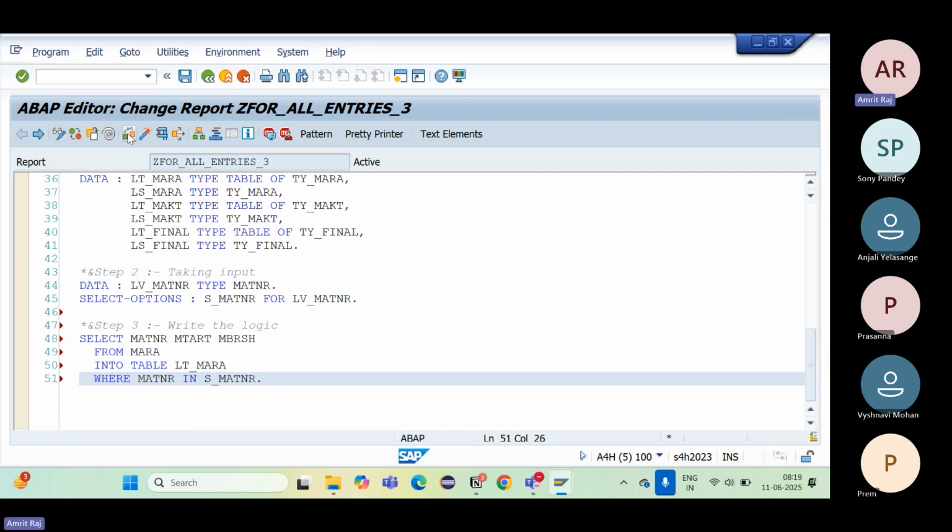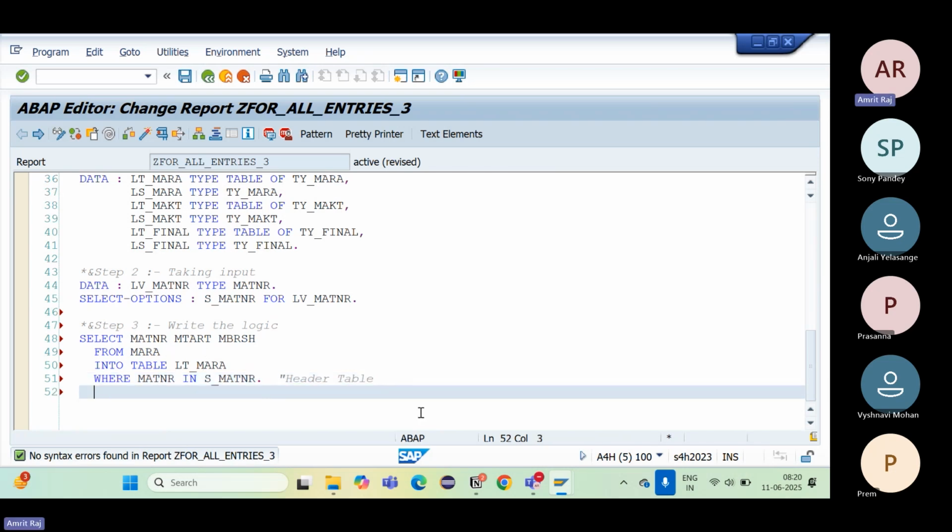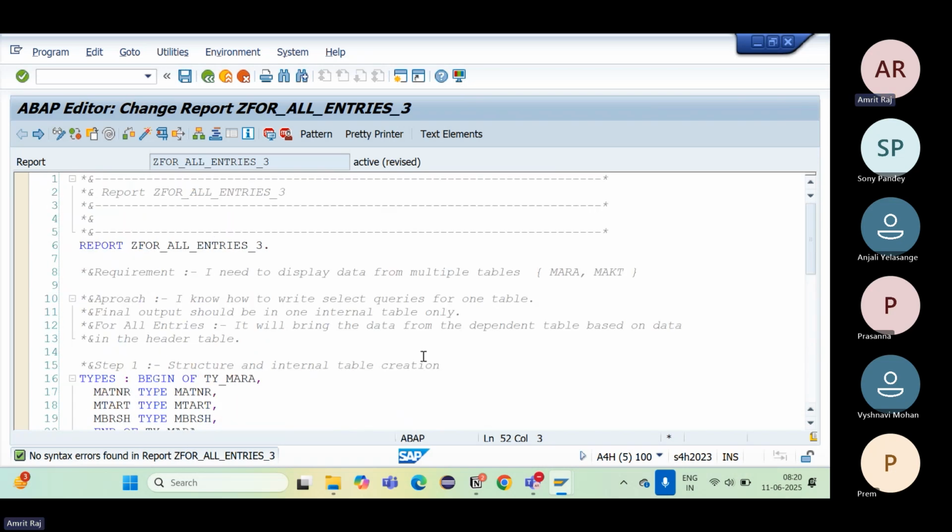I will check for the syntax. This is the data bringing into the header table and storing it into the header internal table. Now FOR ALL ENTRIES is coming into the picture. What is FOR ALL ENTRIES saying? It is used to bring the data from the dependent table.